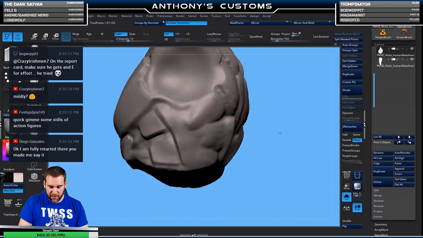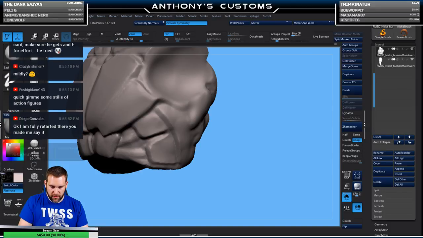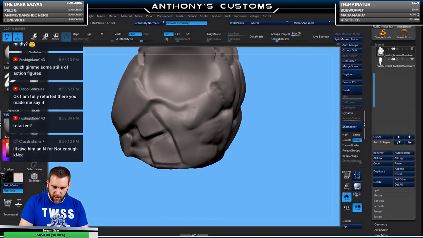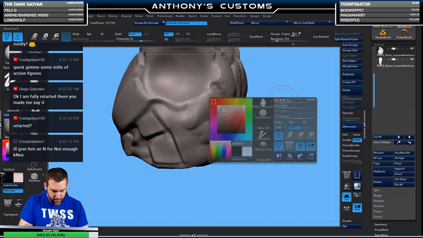Some stills of action figures? I don't know what you're talking about. Oh, you're talking about because of the theme. I gotcha. I get it.